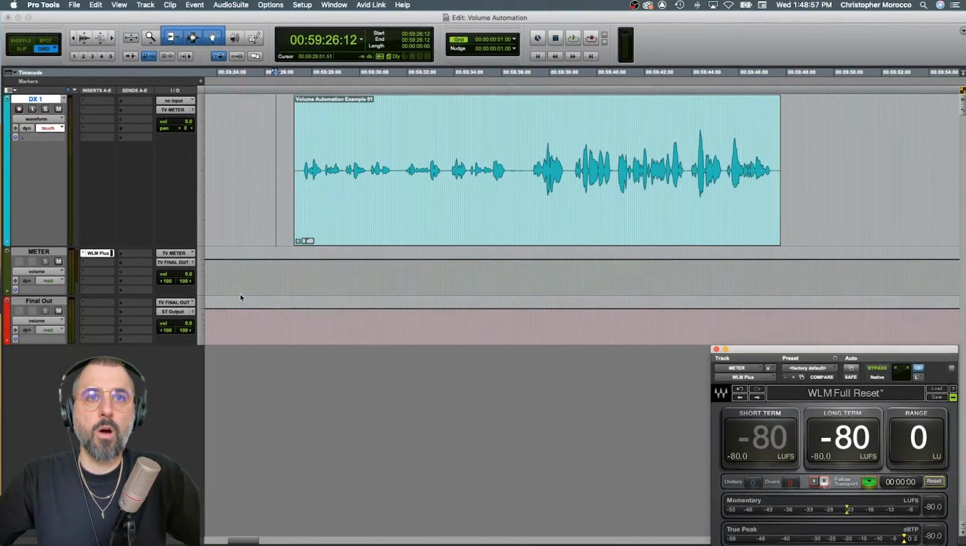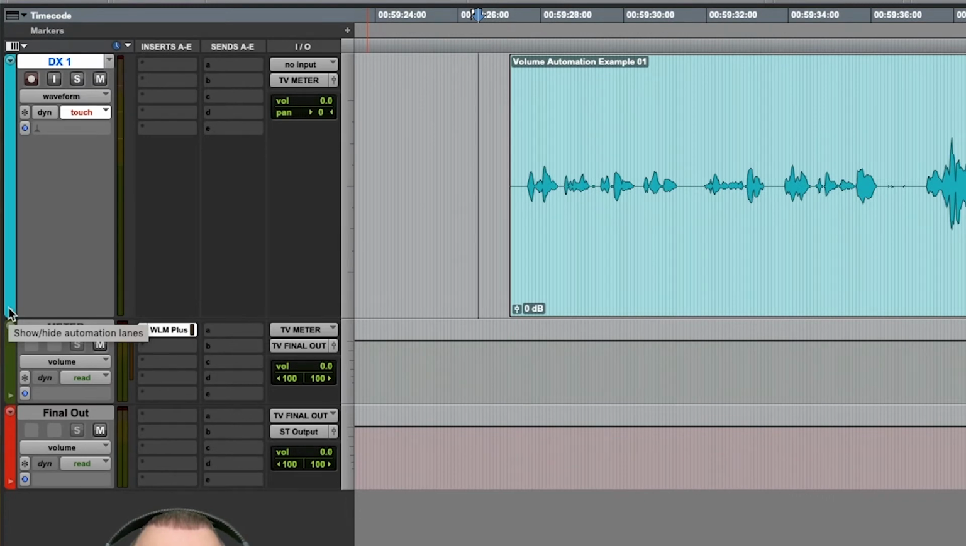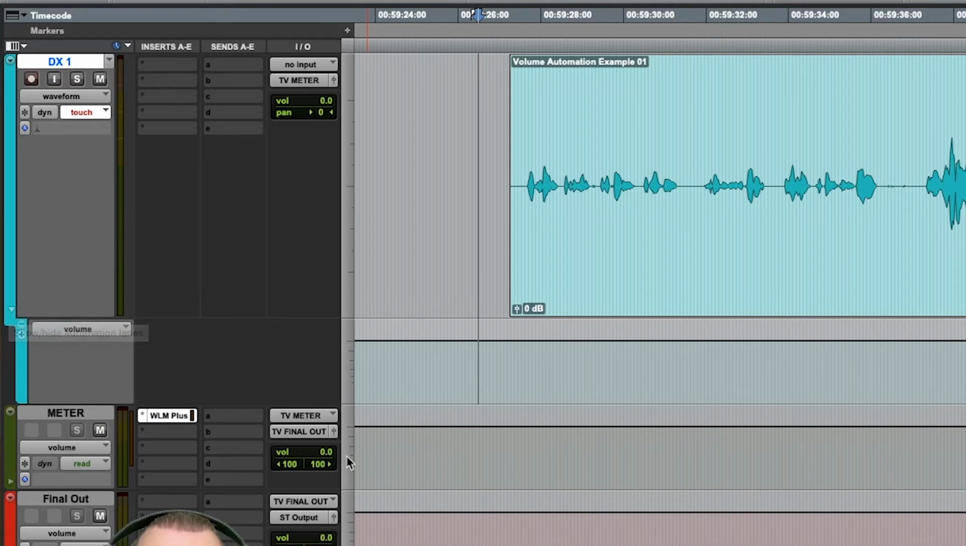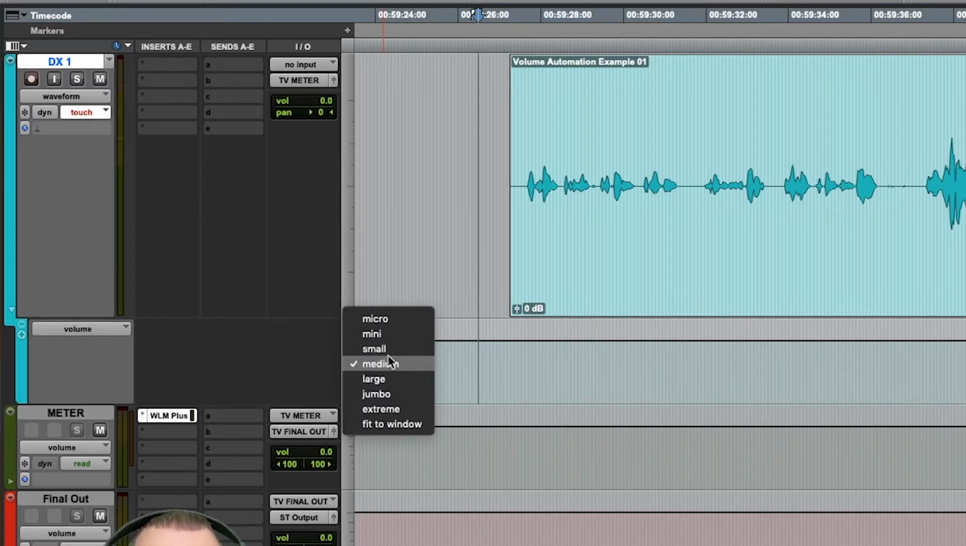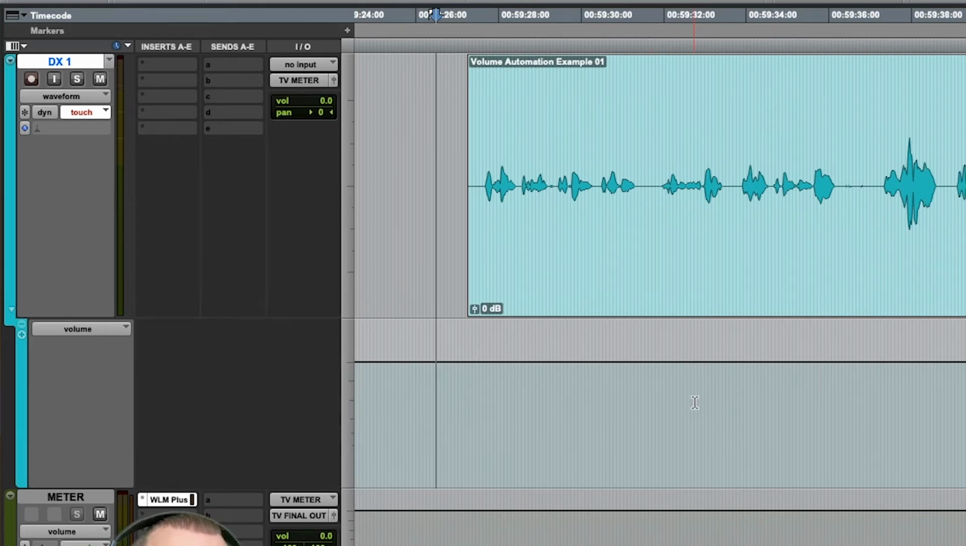All right, so all we're gonna do is go to the bottom left of the track that we want to control and show our automation lanes. So when I click it open, you'll see that this says volume. And here is the volume automation line. If you don't see volume and you see pan or something else, just make sure you click on volume. And you can also click on the ruler and you can change your view to, let's say, large or something like that. So you can see a little bit more what's going on.